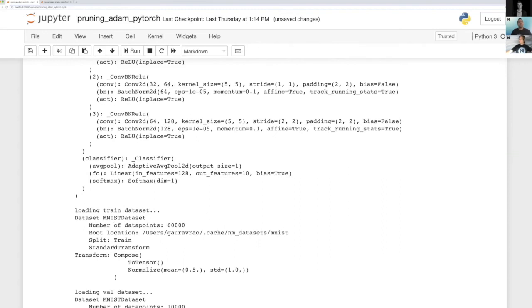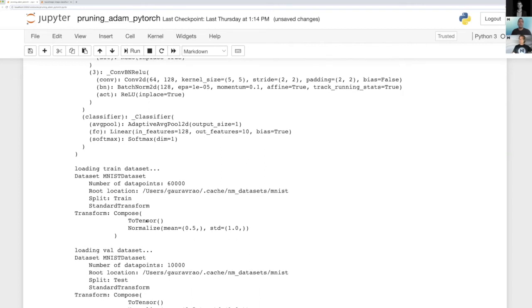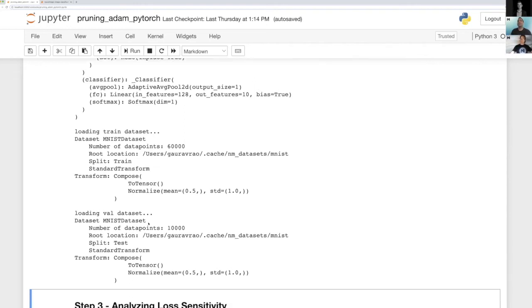And then you can see at the bottom that we've loaded the MNIST data set. It has 60,000 data points for the training data set, and for the validation data set it has about 10,000 data points. The reason we like to show this is the code snippet here, where if you wanted to run this with your own network and your own data set, we have the PyTorch pruning APIs that you can just run. So this is not meant to show you the only data set or the only models you can run with, just more of a general example of how we do this.